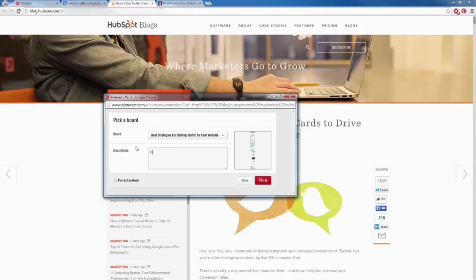So I'm going to say how to drive thousands of visitors to your website using Twitter, hashtag Twitter traffic, hashtag drive traffic, hashtag website traffic. Now, this is one of the most important things when sharing things to your board. You want to have a nice, clear description of what it is, and you want to make use of hashtags, okay? Hashtags are a popular way that people use to find different things on Pinterest.